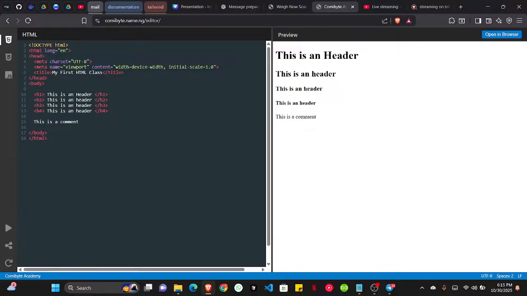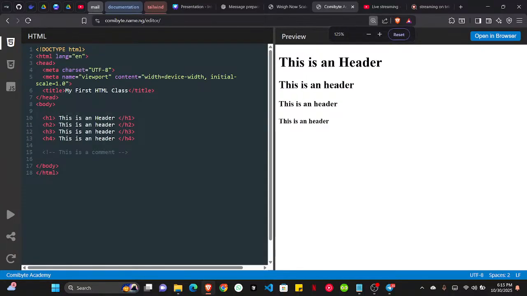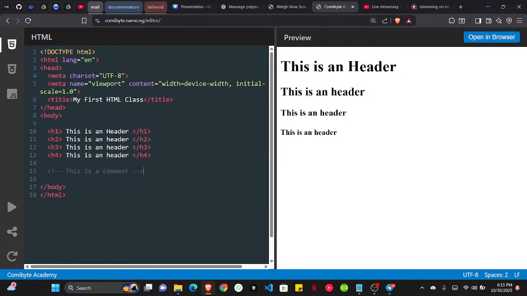To create the comment is quite simple. You're just going to use the less than, exclamation, two minus, then at the end of your tag you are just going to use two minus and greater than. So less than, exclamation, two minus, then in between you write your text, then two minus and greater than to close it. So that's basically what we are doing over here. We are just simply creating a comment, and if you notice over here, our comment is not showing in our browser. So this is a comment.